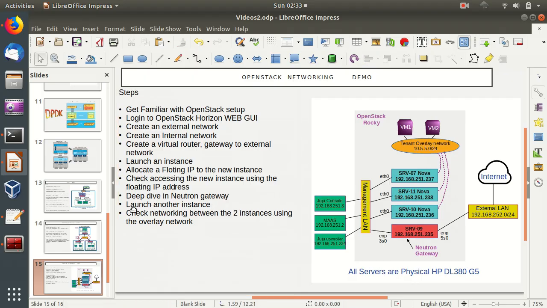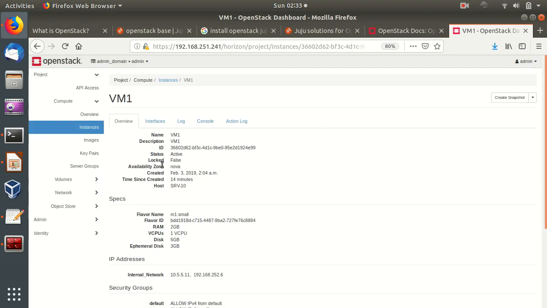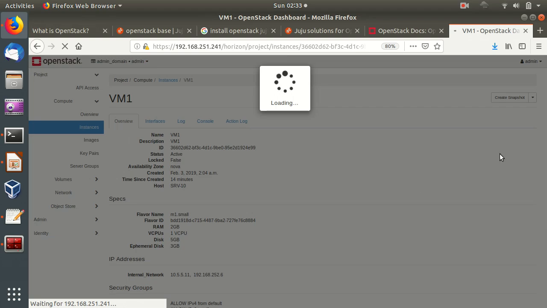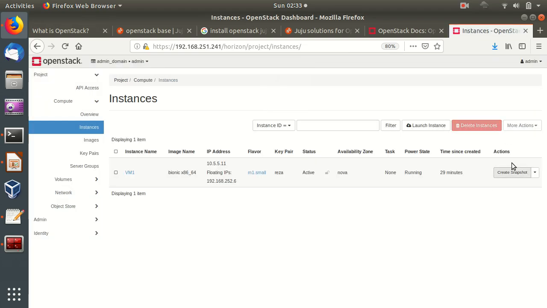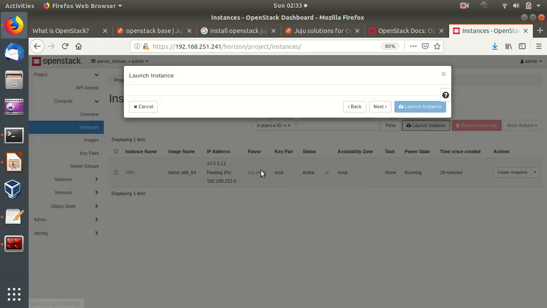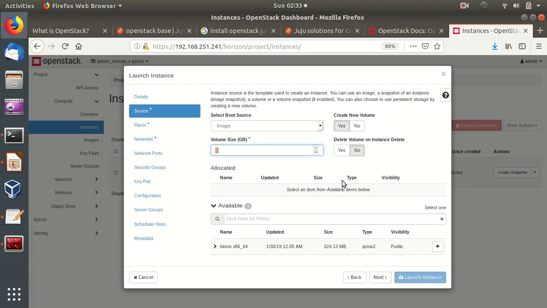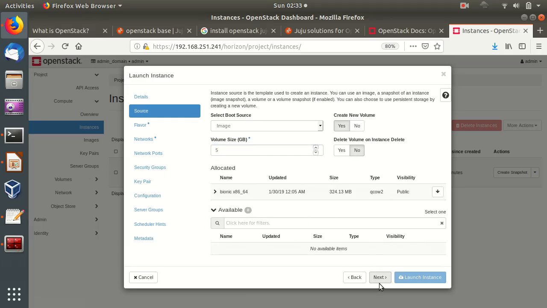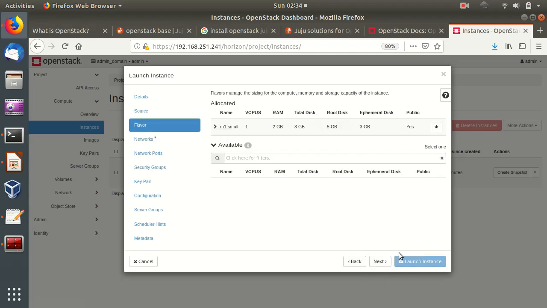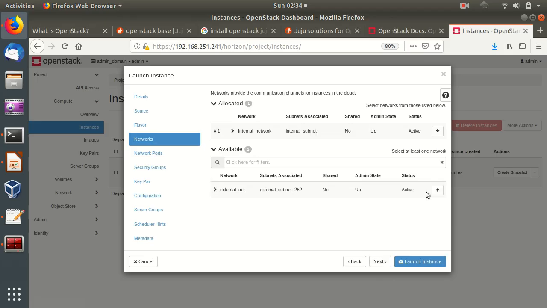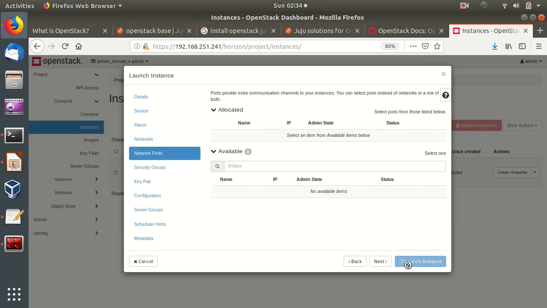So now let's try to launch another instance. We create virtual machine 2, VM2, and we see what IP address it will get and where it is going to sit. Okay, so back to our OpenStack, and let's launch a new instance. We are going to launch a new instance, and we call this instance VM2. Let's say 5 GB of disk. This is the image. Use this flavor with 2 GB of memory, connected to the internal network, and just launch instance.